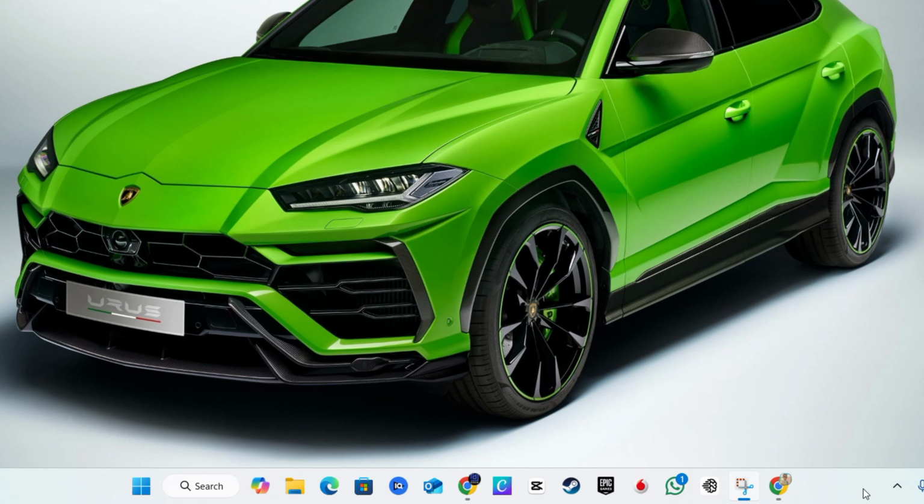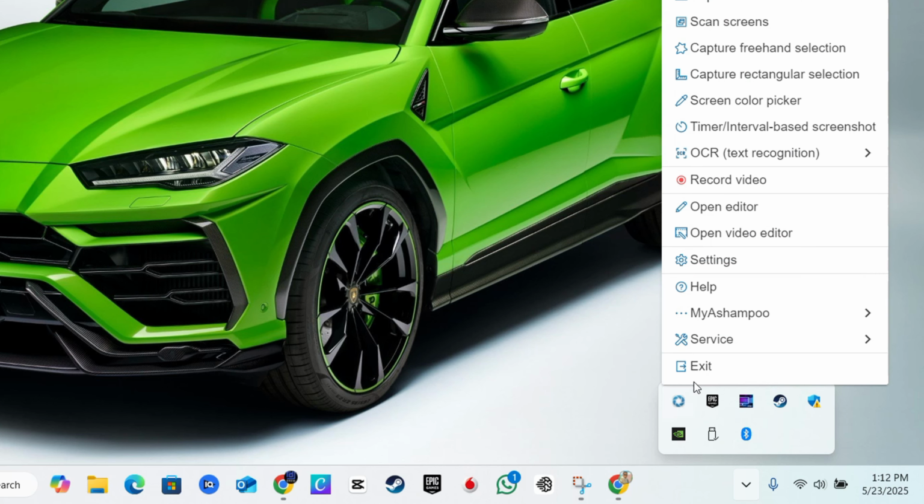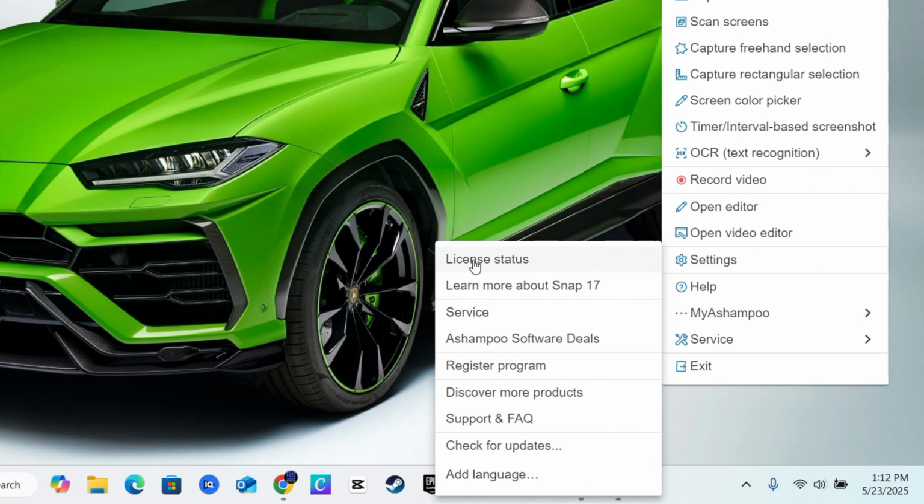However, if you're using the free version and later want to update or activate your license, then you can easily go ahead and open up the application. So let's start by clicking on the tray here in the lower right hand side, then right click, and you will see it shows a bunch of options here. Then you want to go to My Ashampoo and then go to License Status.